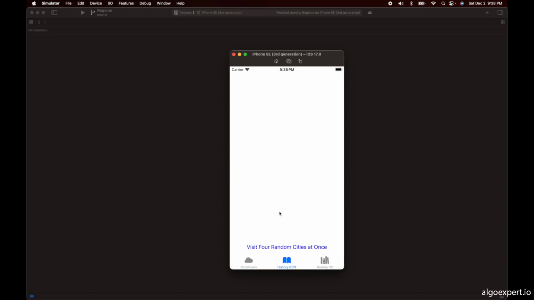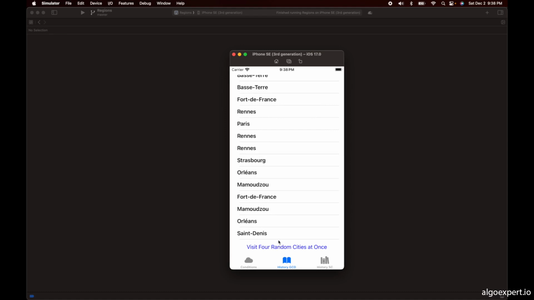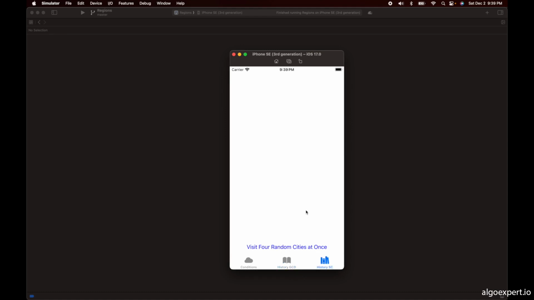On the History GCD tab, the user can tap a button to visit 4 regional capitals at once using the power of GCD. The table keeps a history of visited capitals, updating each second. The History SC tab is identical but uses Swift concurrency.